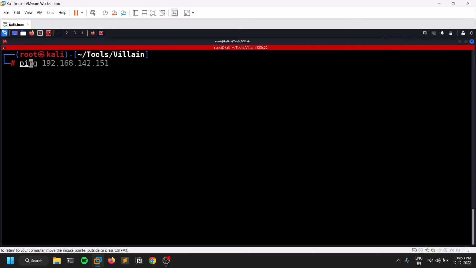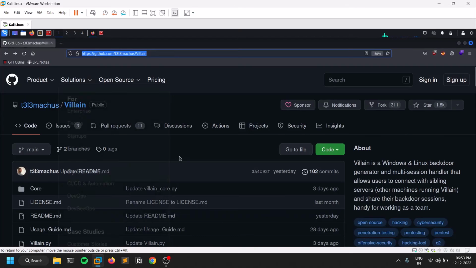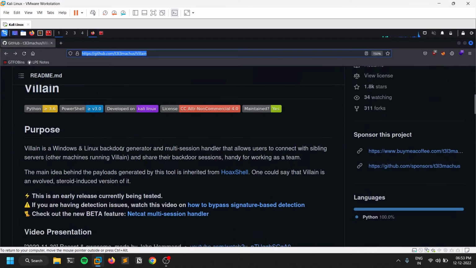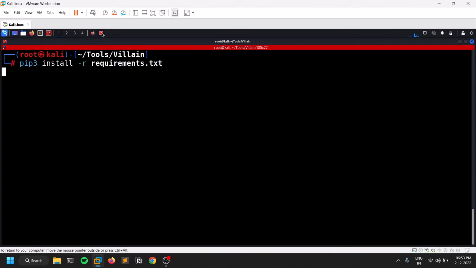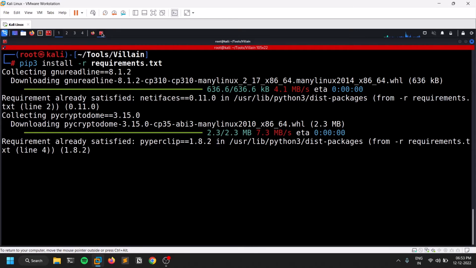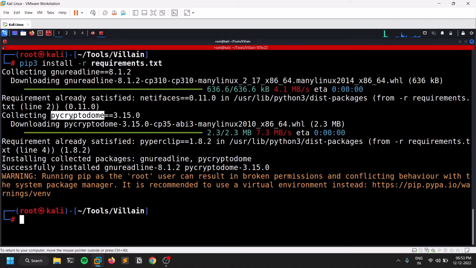So that being said, first let's install all the requirements. pip3 install -r requirements.txt, and it is going to install all the requirements that this particular tool needs. Every Python script has some kind of modules. These modules are like the backbone. If these modules are available, you can make your code much finer. You can see most of these are like cryptodome, related to cryptography and GNU readline and some stuff like that.